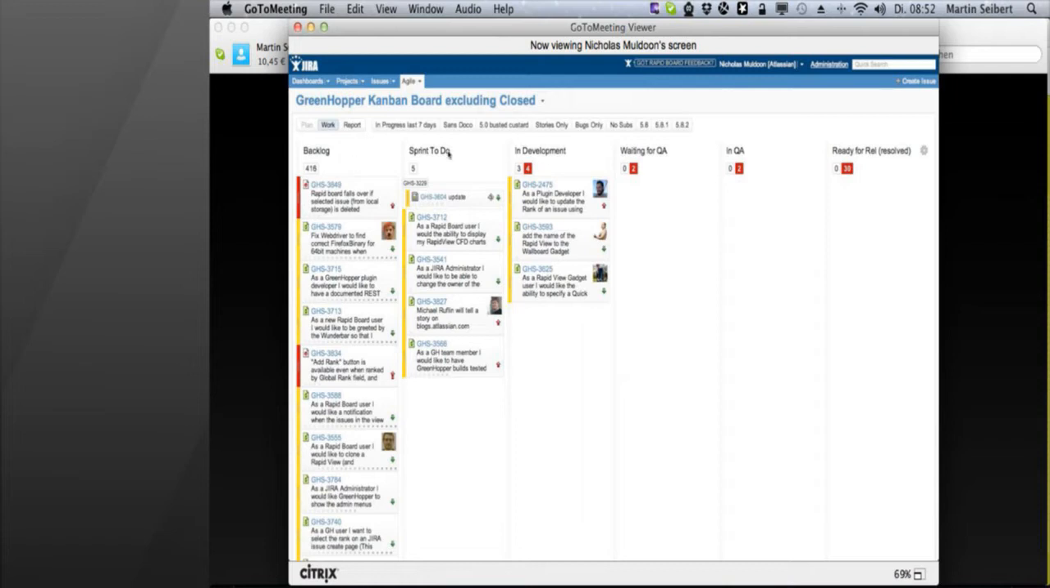And so you'll see here that we have a to-do column. This morning we conducted a planning session where we put a number of items here in the to-do column. That was just a matter of prioritizing the issues that we wanted to get done as a team and committing to that in our planning session.